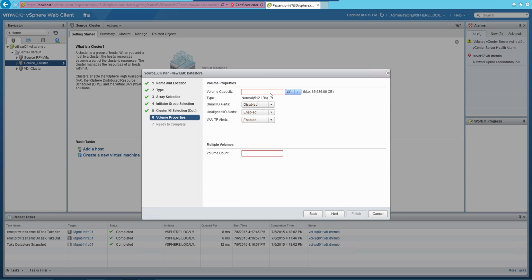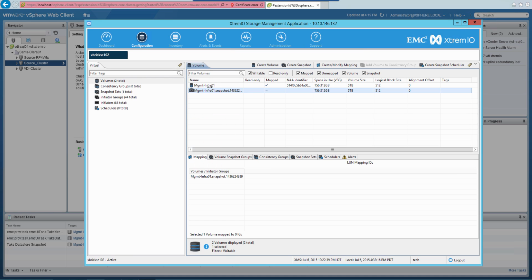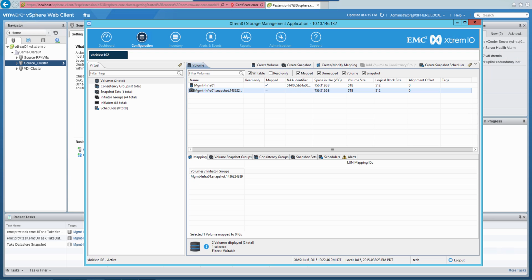Next, it's going to ask me for the size of the volume. Let's just go with 1 terabyte. There are some specific XtremIO settings that I can either choose to enable or disable, and how many volumes. So let's just pick 2 volumes. So VSI will go ahead and automate and create 2 volumes for me. If we go back to the array, we'll see in a second the 2 volumes have been created. Then we'll see that these volumes are mapped and eventually formatted as VMFS data stores.